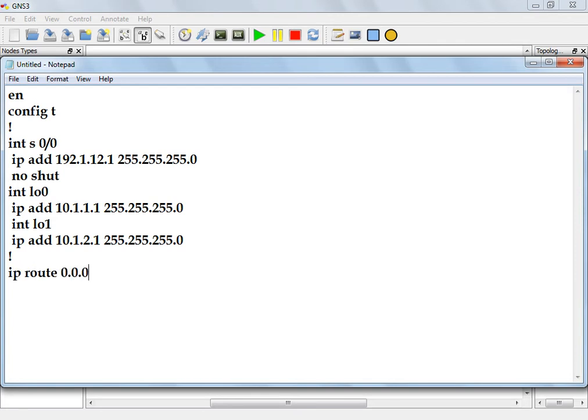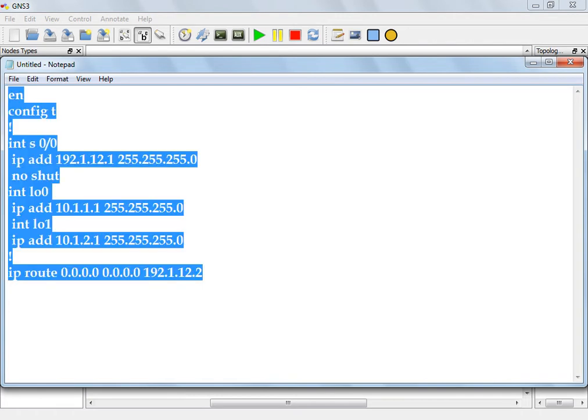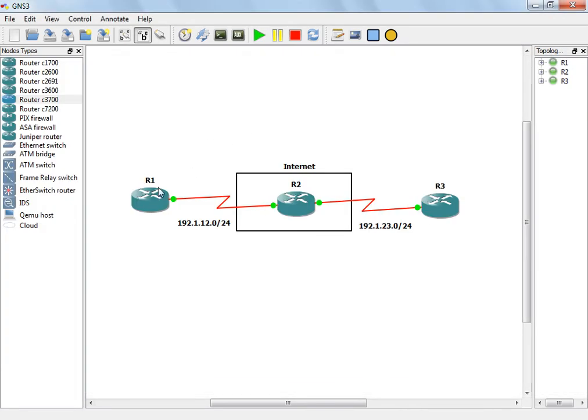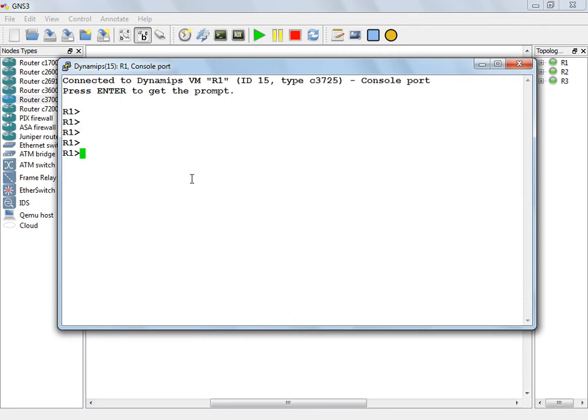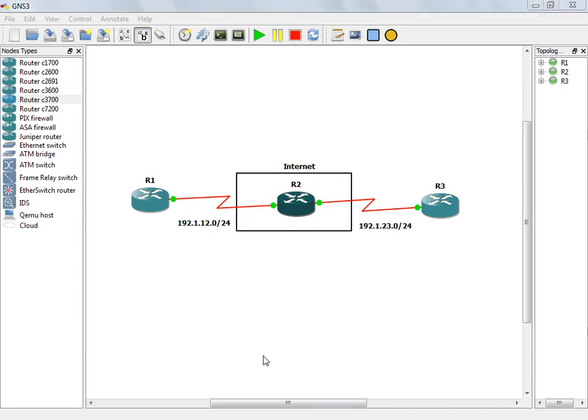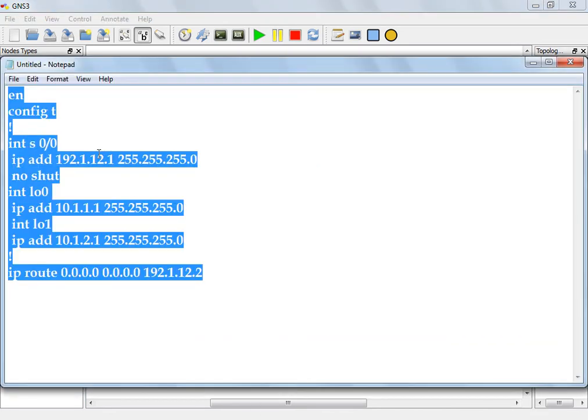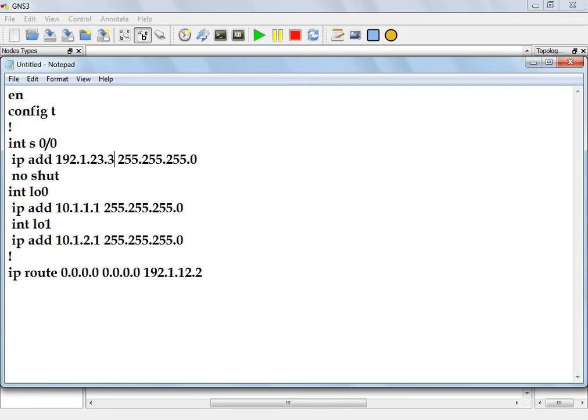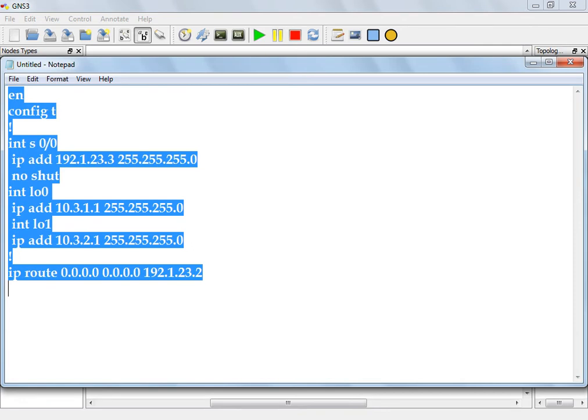And a default gateway. Good? This is going to be on R1. Similarly, I'll do R3, which will be 23.3. Let's put this as 10.3. And the default gateway will be 23.2. Copy it. Go to R3.